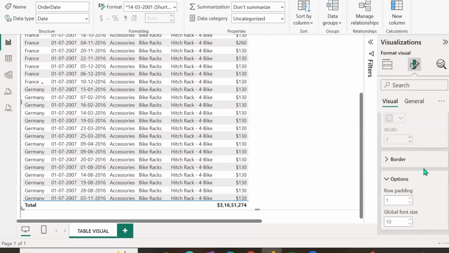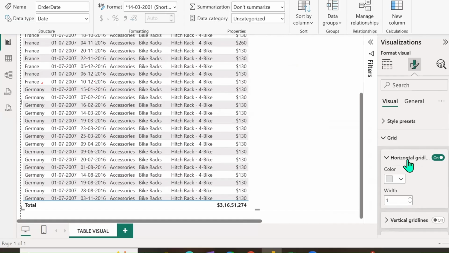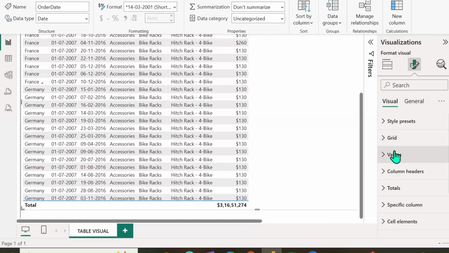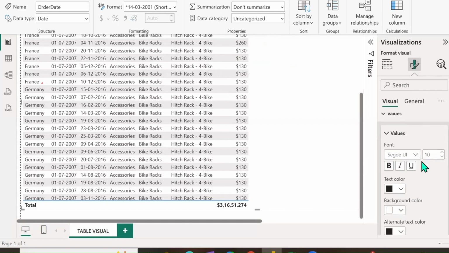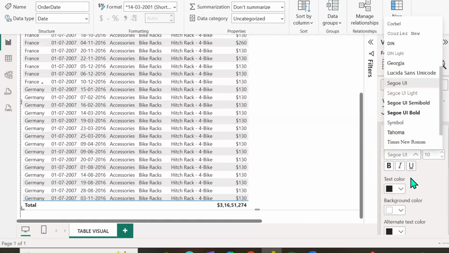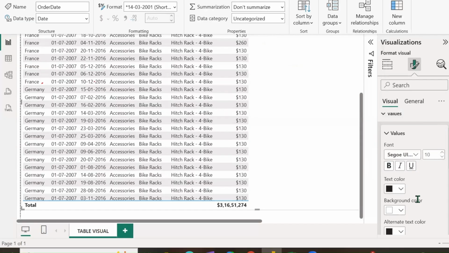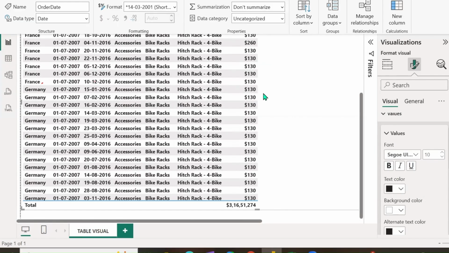Okay, minimize this. Under the grid, we have completed the grids. Expand the values. What do we have in the values? The font style is Segoe UI. Make it bold. Okay, the value section is being changed. We have separate settings for the values. We can change the aesthetics: font size, font style, text color.